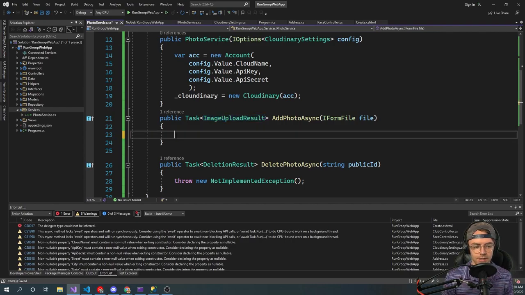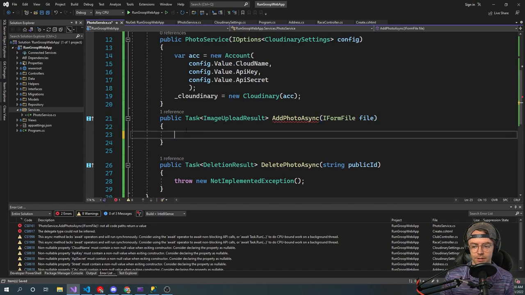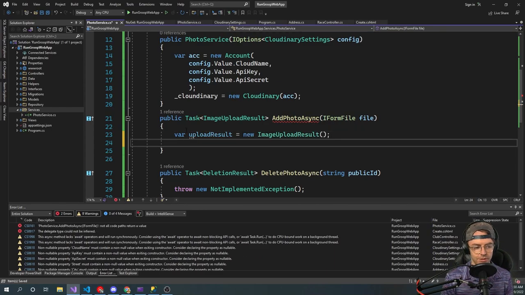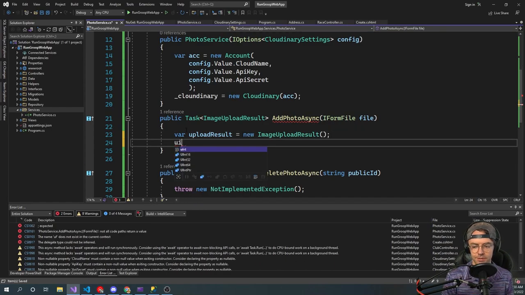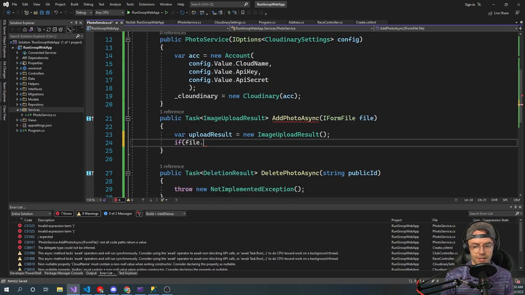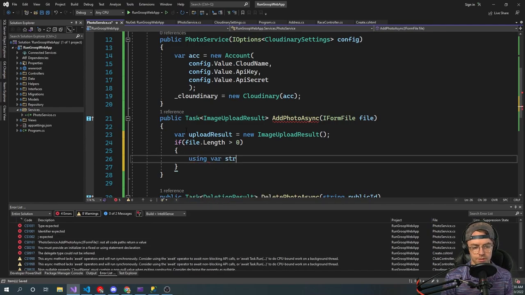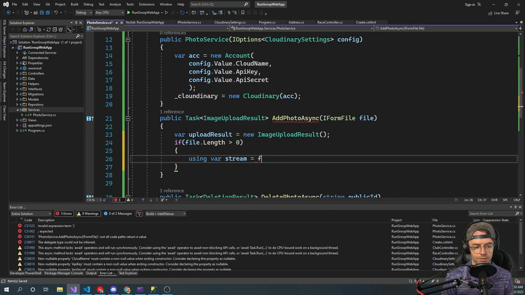So here, whenever we add a new file, we're going to have an upload result. So we have uploadResult is equal to new ImageUploadResult. And if the file.Length is greater than 0, we're going to start a stream. So using var stream is equal to file.OpenReadStream.